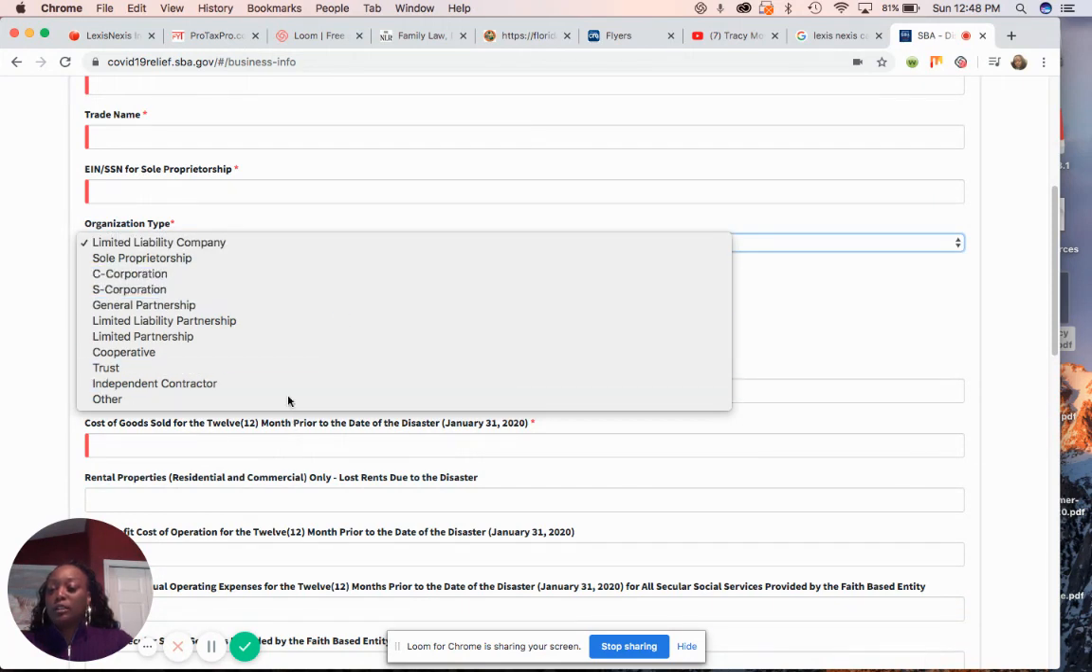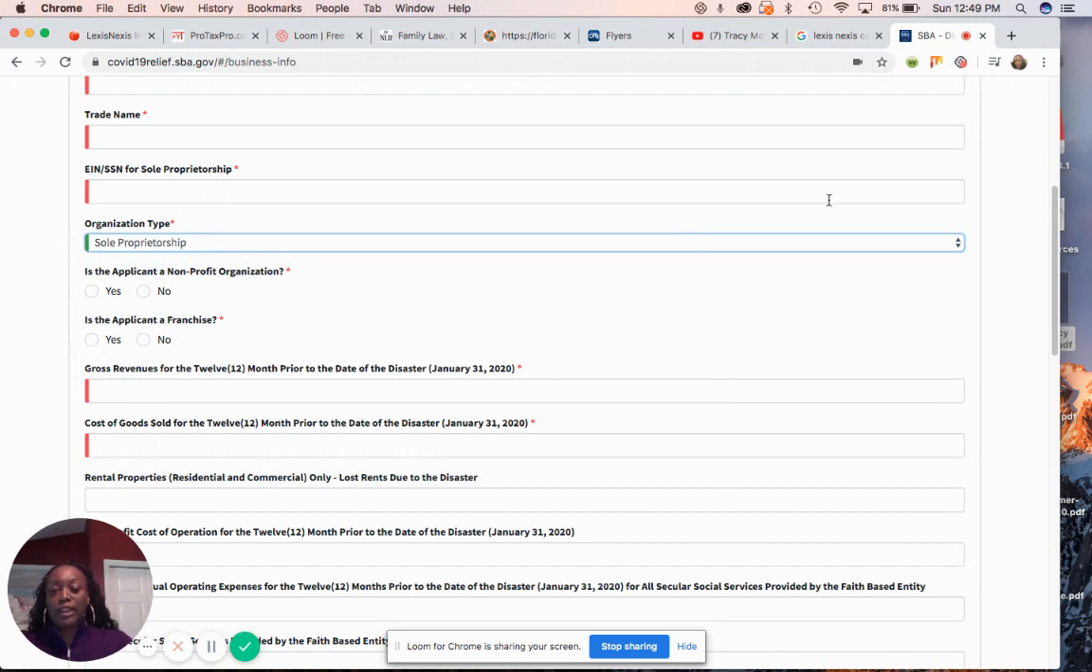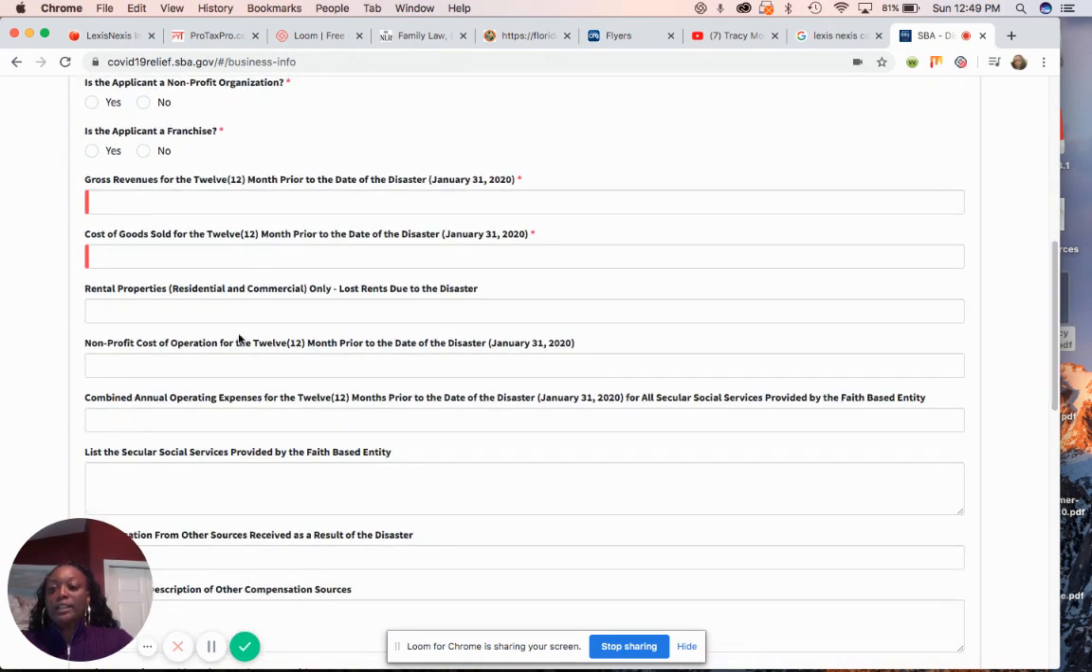And then, of course, here you're just going to select what your entity is. If you're a sole proprietor, you would do that. It's asking you if you're a nonprofit or if you're a franchise. Now, here it would ask you for your gross revenues for 12 months prior. Hopefully, you have some type of tracking system, whether that's Square or some type of merchant system you use. It could be Cash App, because I know a lot of people do things that way.